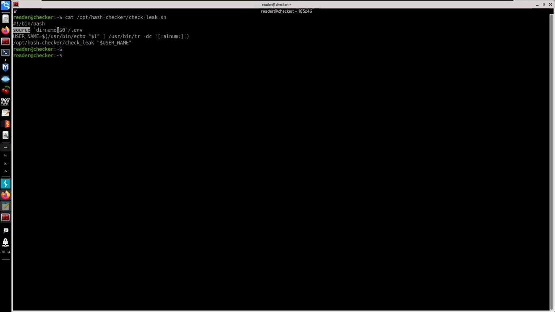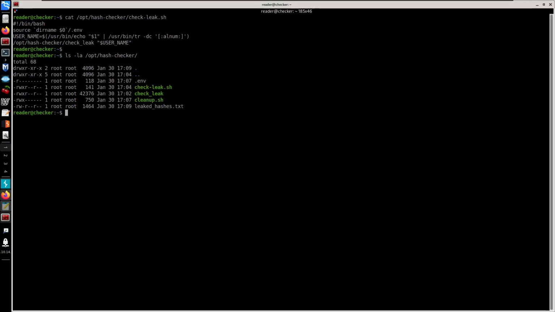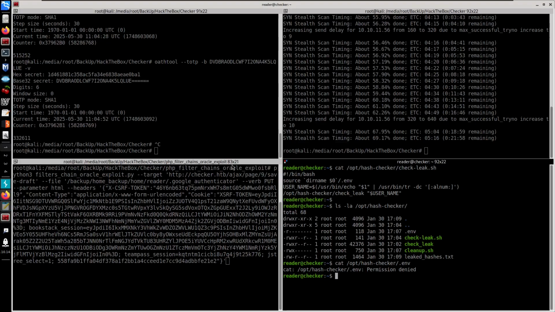Look at this. We do have a source for the .env. This will be under the directory for /opt/hash checker. So if we go to Alice's MySQL, we have that .env file. I'm going to see if I can actually go into hash checker so I can cat this out. And it doesn't seem like we can cat this out.